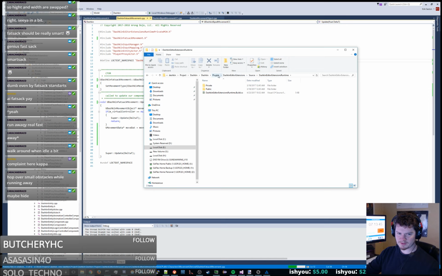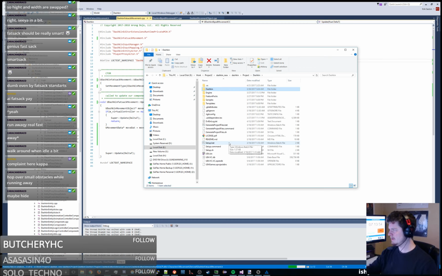Hop over small obstacles while running away. Well, we need them. You know, we want to interact with them. We want to run up to them and jump on them and do all those things. So I'm not going to have them run away and hide and some other stuff like that.